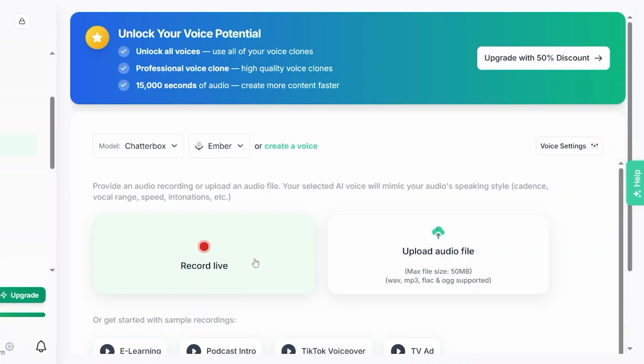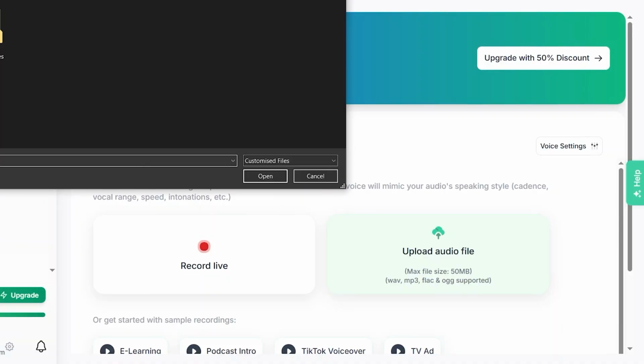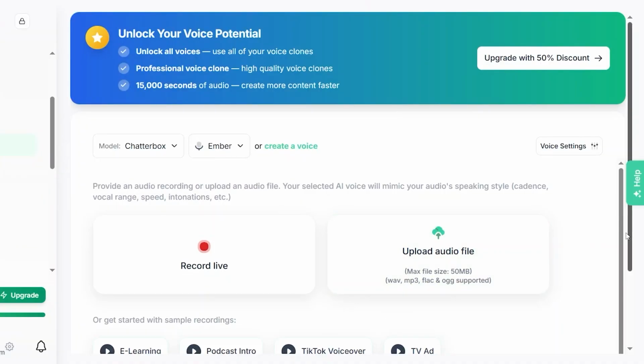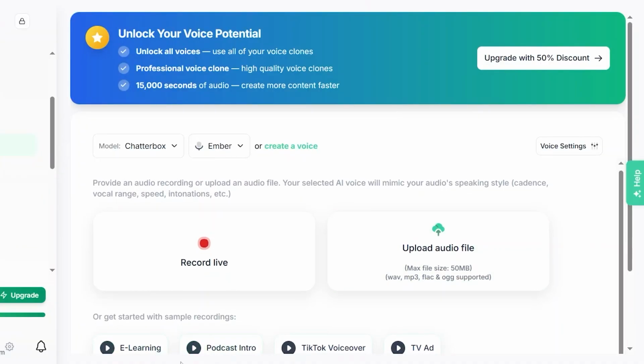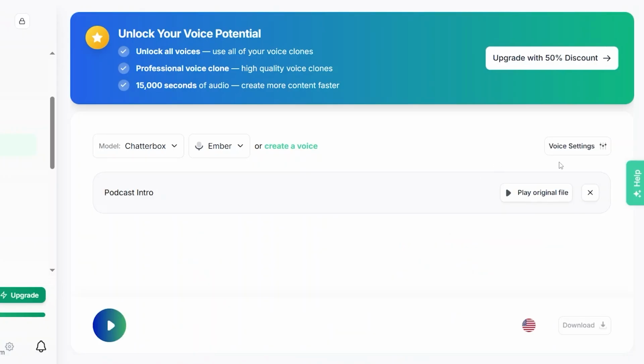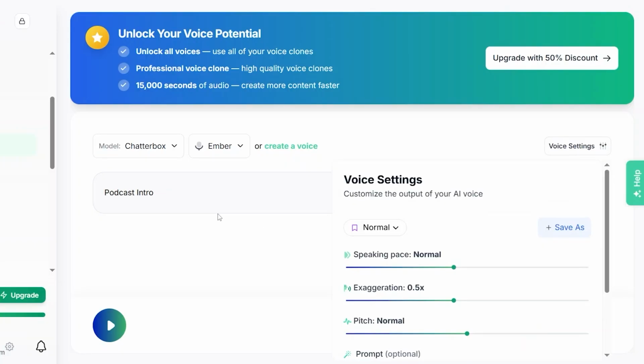The other thing is the voice changer. Here you can either record live or you can upload an audio file that you want. I am going to upload an audio file right here. Okay, you can upload your audio files here, or you can just get started with sample recordings. I am going to put a podcast intro. Here with the voice settings, this is very similar to text-to-speech. All the settings are the same.